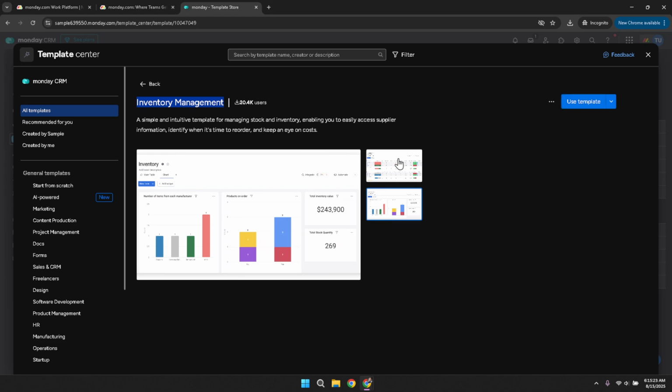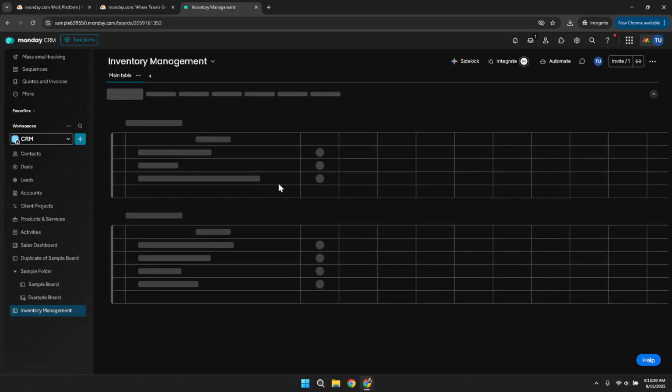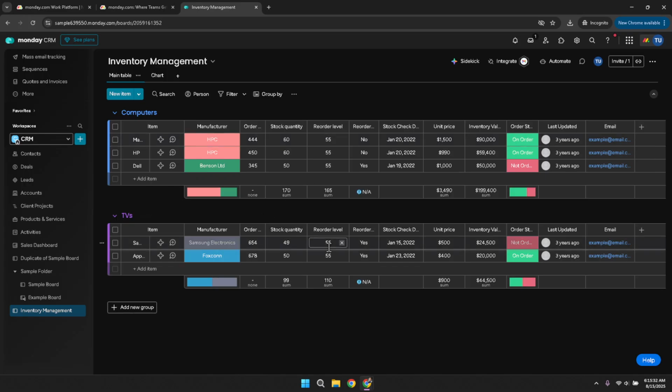The final step is simple. Click on Use Template. This action will instantly apply the inventory management setup to your new board. From here, you can begin customizing the board by adding specific items, categories, or workflows that fit your particular inventory needs. And just like that, you're all set up with Monday.com for effective inventory management.